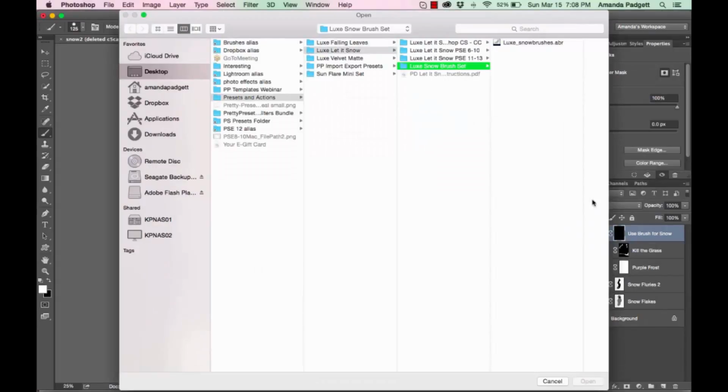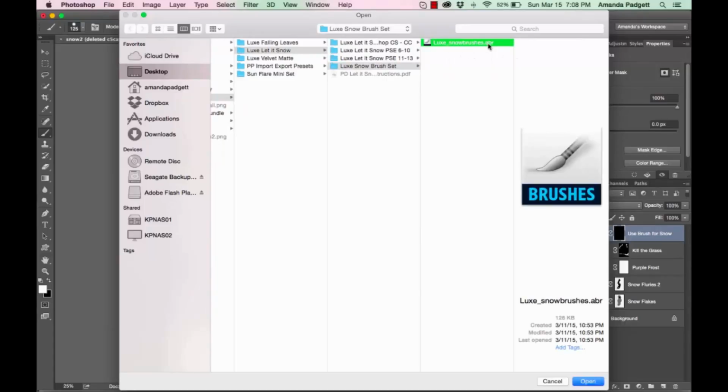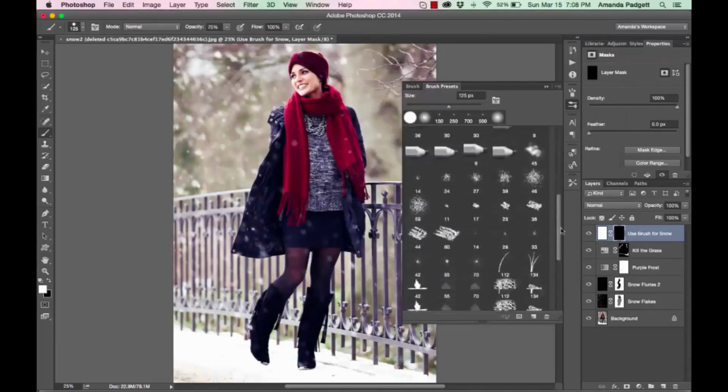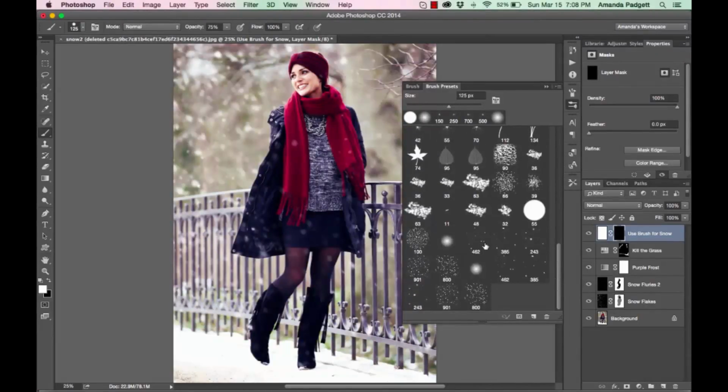Then you're going to navigate to where you saved your Let It Snow folder. Okay, and then you're going to click on the Snow Brush Set folder and then click on the one file that has a .abr ending and hit open. Okay, so now we're going to come down here, and we can see I've installed it twice, so don't worry about that. All right, so we have a soft round brush, and then we have these other brushes right here.